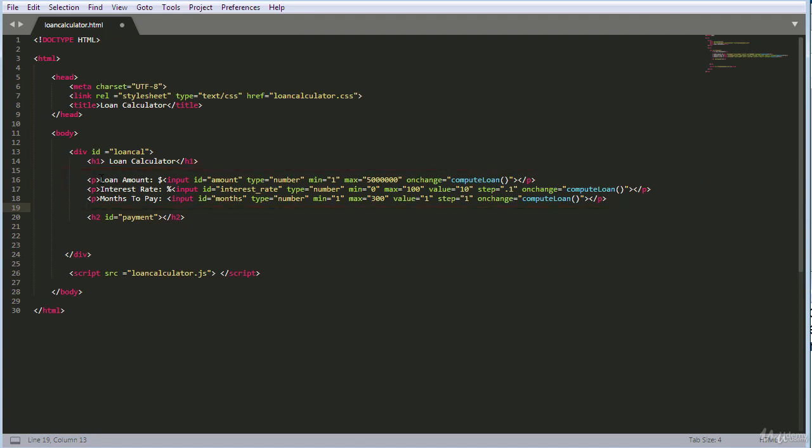So here I've got the loan amount, and it's going to be in dollars. I've given the input an ID of amount. The type is going to be a number, and the minimum is 1, maximum 5 million. And here I've got the onChange event.